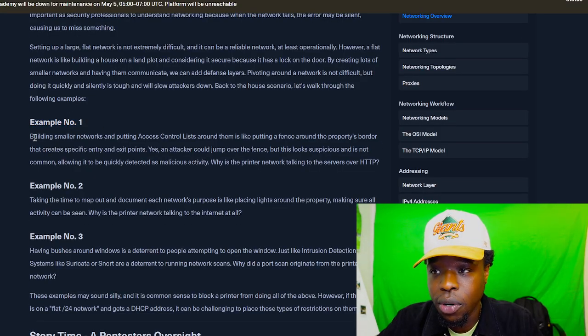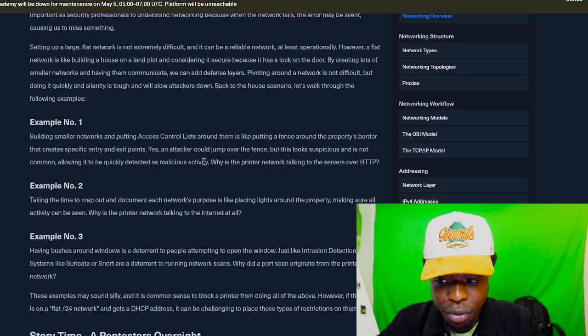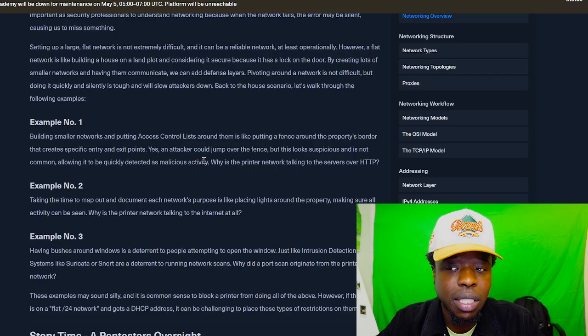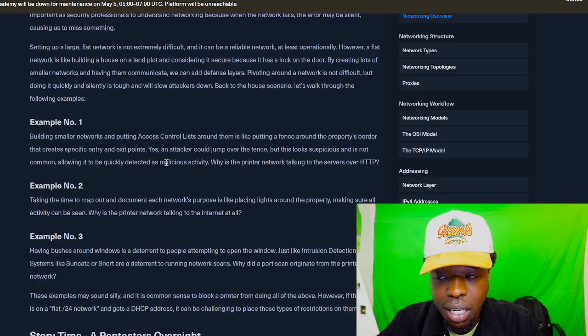But the house scenario is building smaller networks and putting access control lists around them is like putting a fence around the property's borders that creates specific entry and exit points. Okay, so building a smaller network is like setting up a fence. Yes, attackers can jump over the fence, but this looks suspicious and is not common, allowing it to be quickly detected as malicious activity. So just think about a real house. If you have a fence around your real house and you see someone hopping the fence, that just looks suspicious. So that's going to be easily detected as malicious activity.